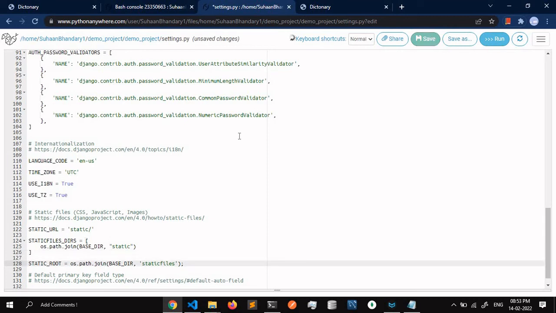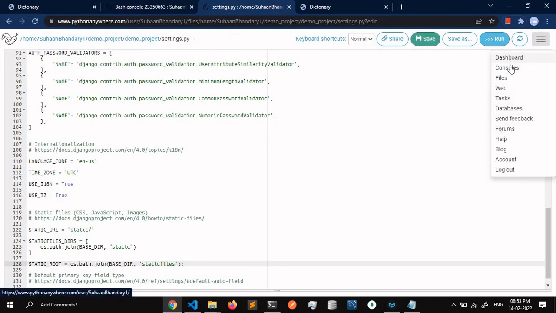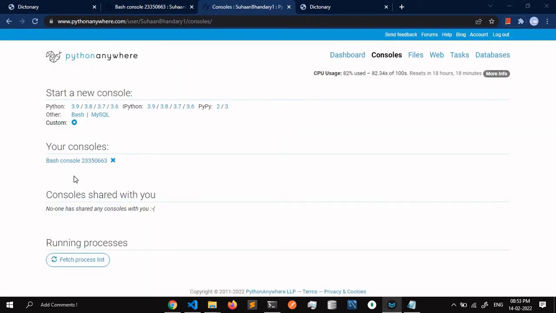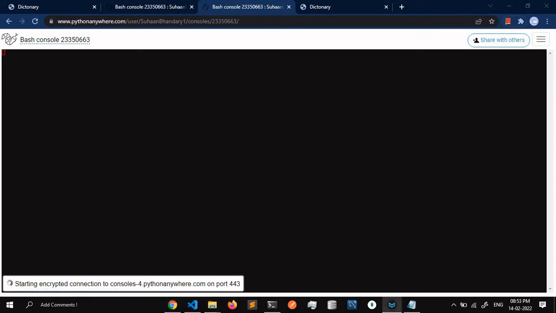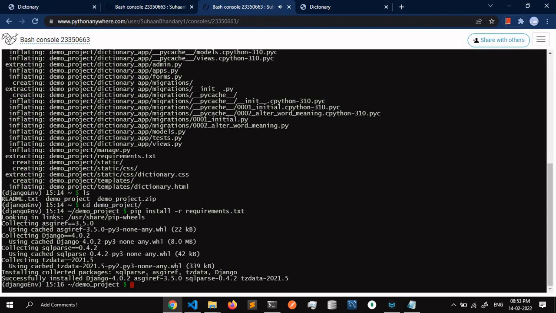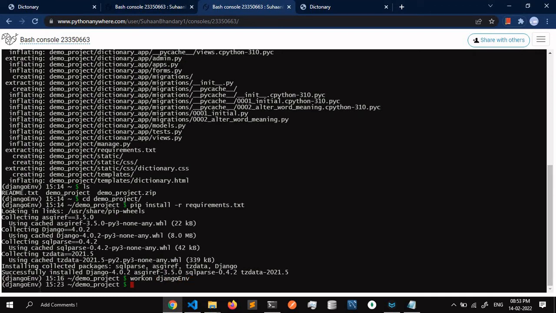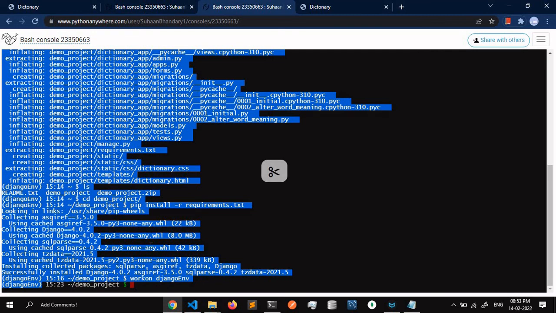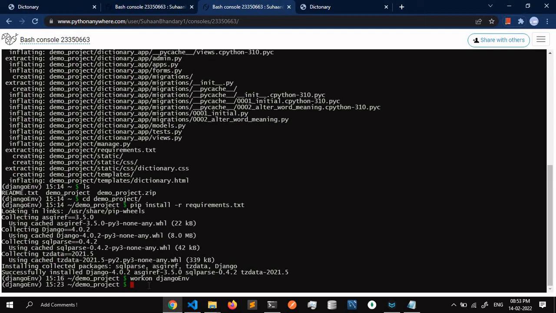Now after doing this, we have to go to the console, and in the console go to the bash console which we have working. If the Django env is not showing here, then we can simply type workon djangoenv, and it will start the Django env again. Then what we have to do is collect all the static files and put them in the static files directory. For doing that, the command is python manage.py collectstatic, which will collect all the static files.